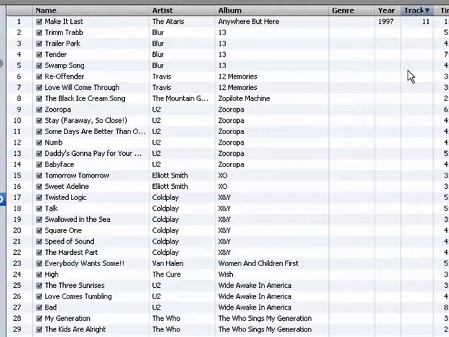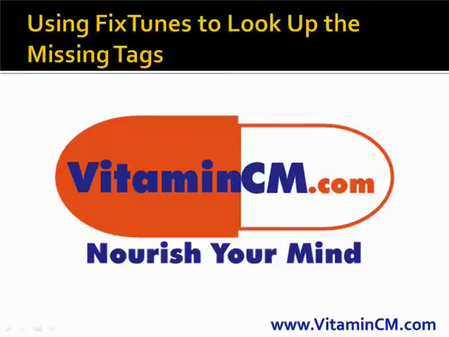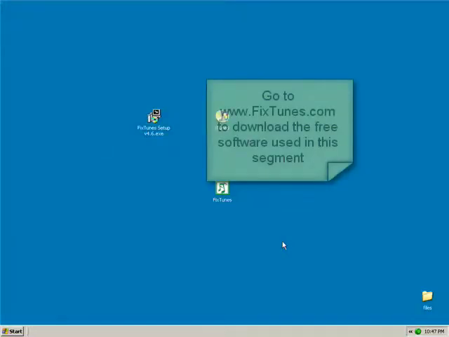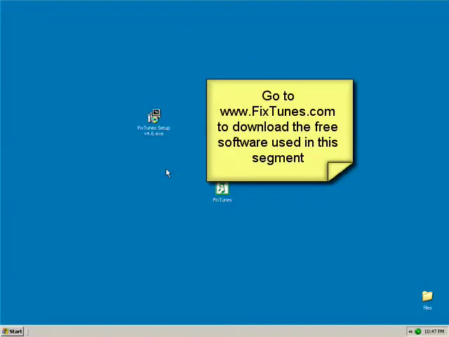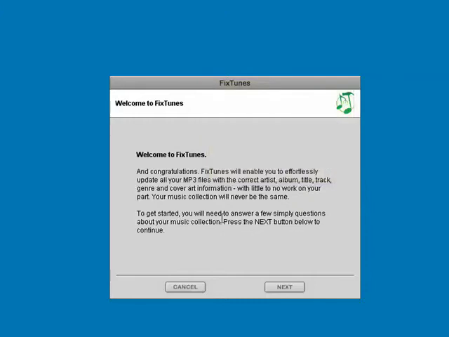This is a pain, but what you can do is use a software called FixTunes, which is free, to clean this all up. So I'm going to close iTunes. Now I'm going to open up FixTunes so I can repair some of those missing tags on my MP3 files.